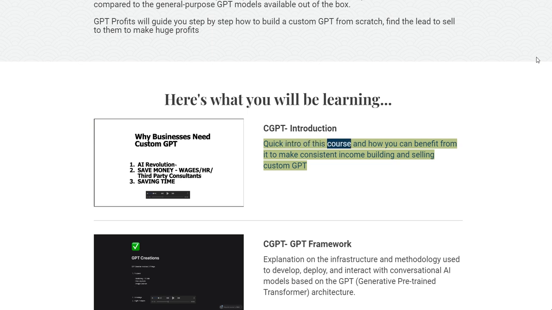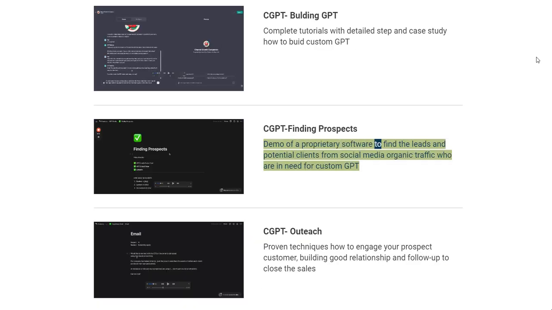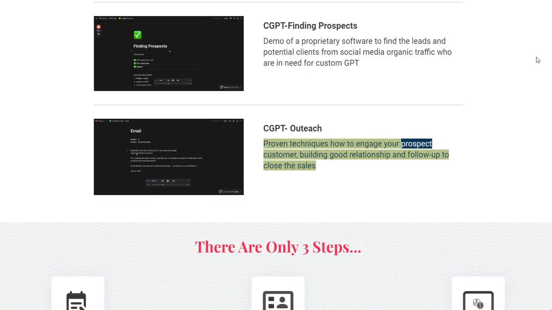Quick intro of this course and how you can benefit from it to make consistent income building and selling custom GPT. Explanation on the infrastructure and methodology used to develop, deploy, and interact with conversational AI models based on the GPT, generative pre-trained transformer, architecture. Demo of a proprietary software to find the leads and potential clients from social media organic traffic who are in need of custom GPT. Proven techniques on how to engage your prospect customers, build good relationships, and follow up to close the sales.